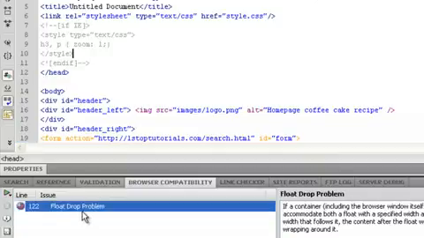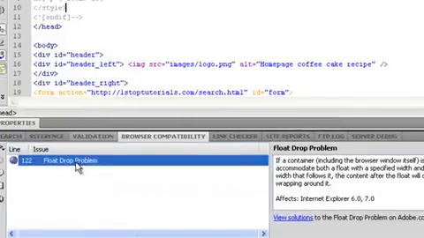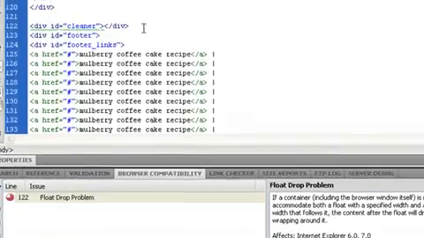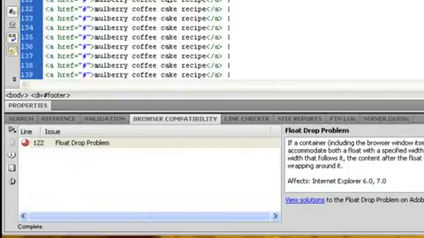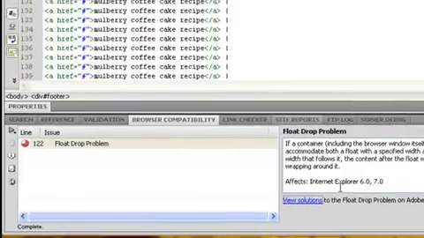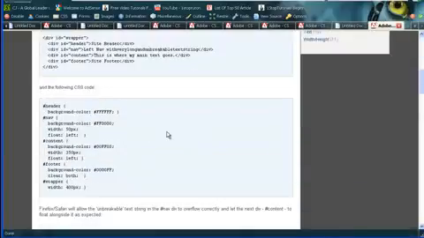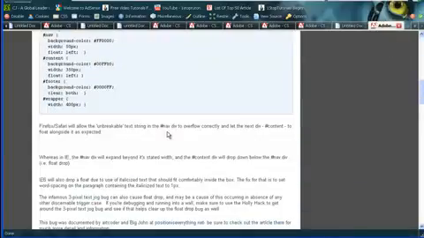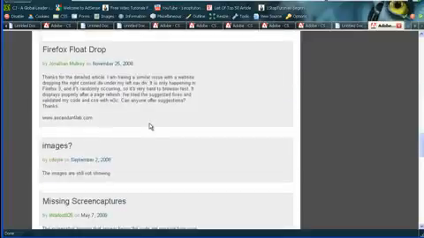Boom, there they go, and it leaves us one last problem, which is a float drop problem. Again, double click on that, and you'll notice it's becoming a problem with our cleaner. So again, let's go into view solution. It's telling me it's going to affect Internet Explorer 6 and 7. And what is the problem? I know what the problem is, it's saying about the width. I specified a width of 100% and it's not liking it.